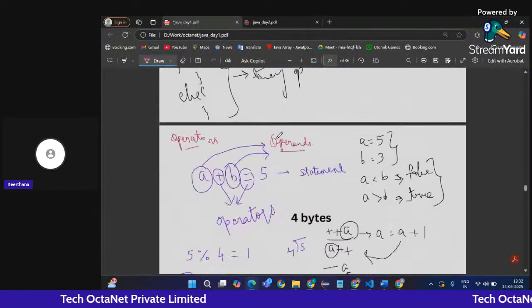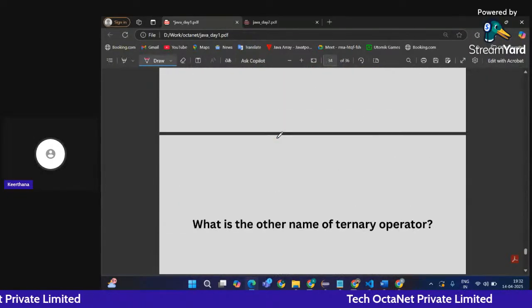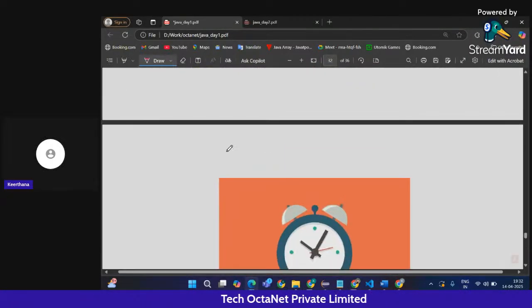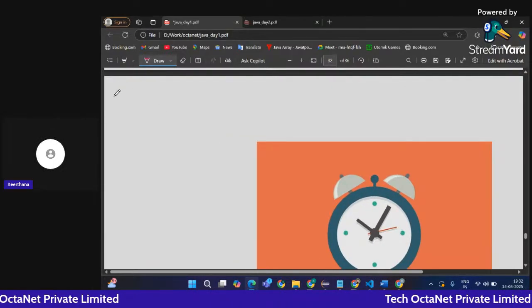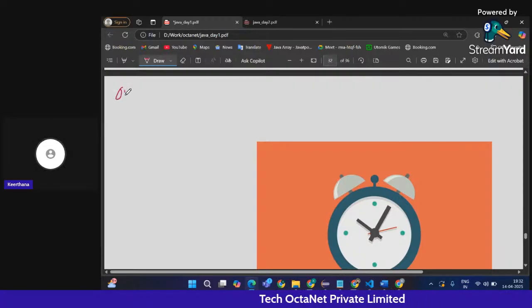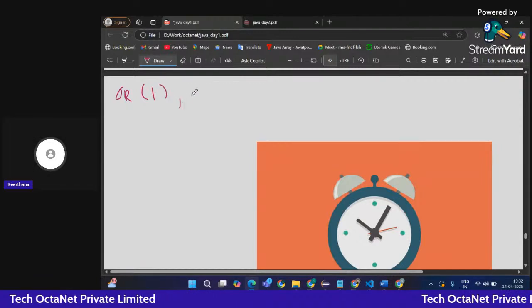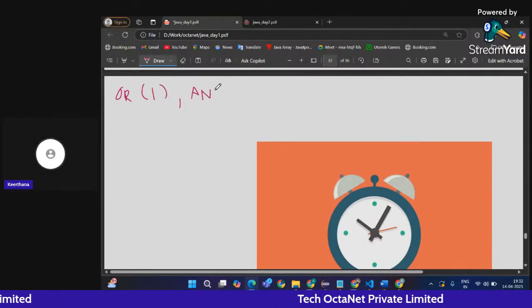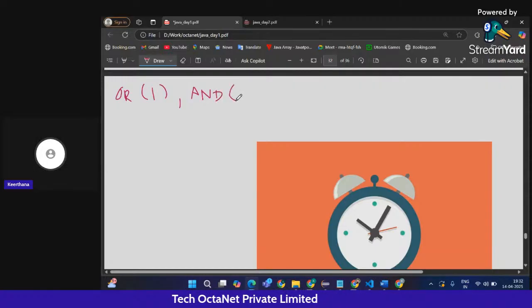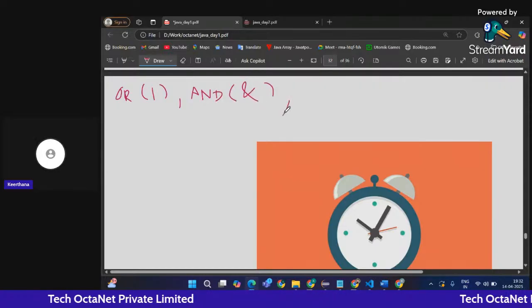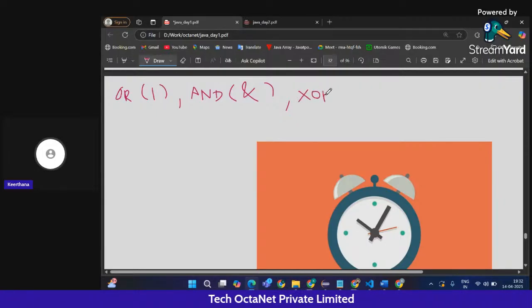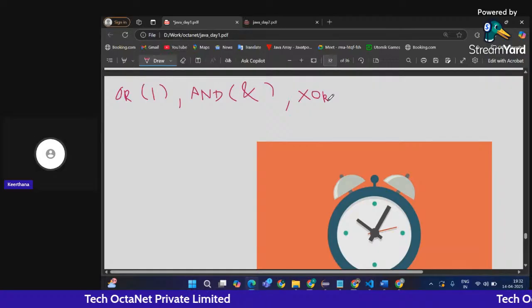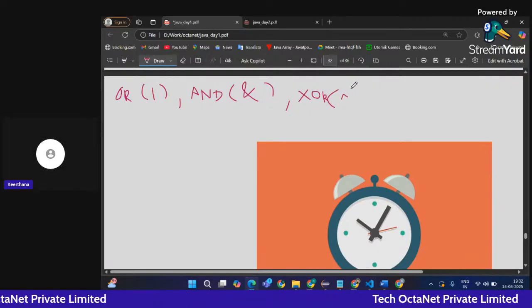So I'll use the space. Bitwise operator means, for example, we'll see about bitwise OR. So bitwise OR means the symbol is a single line symbol. Bitwise AND means, in logical AND we'll be using two ampersands, right? But here it's a single ampersand. And XOR, exclusive OR, it will be having this symbol.